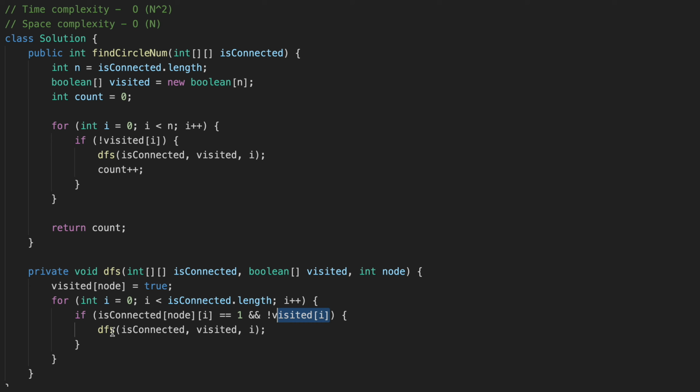In that case, we are again calling our DFS method. So we are recursively setting all the nodes in that province that are directly or indirectly connected to our city. We are setting those to true. And at the end, we are returning our provinces, the number of the provinces that we have counted.